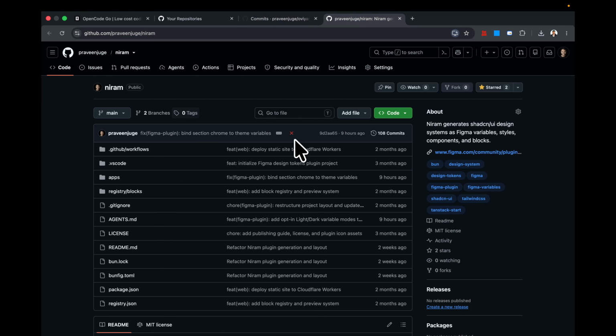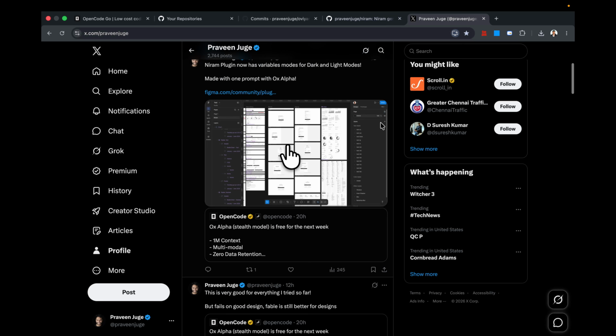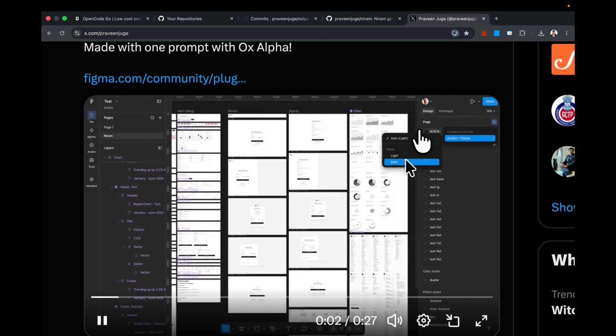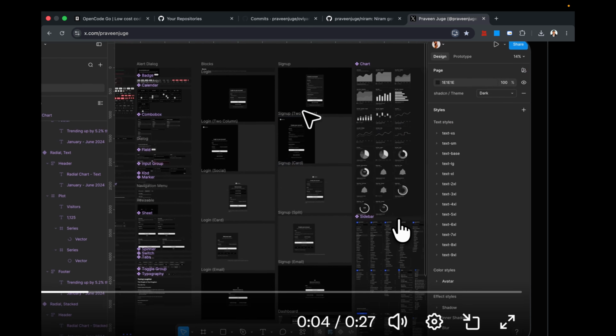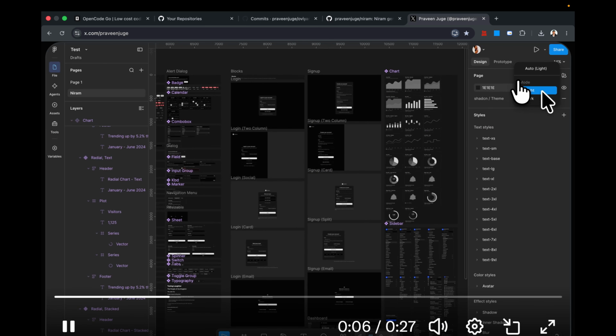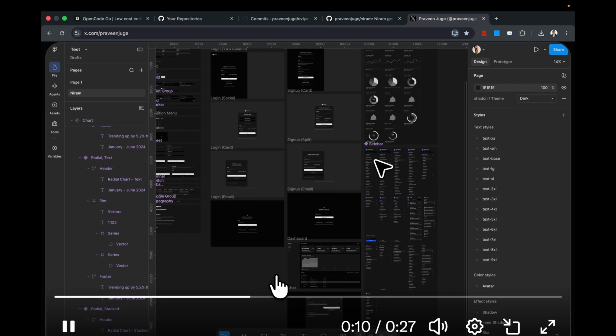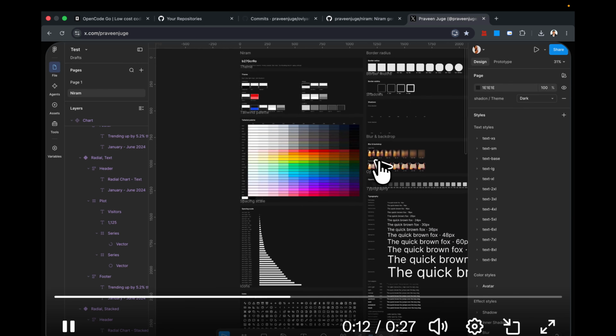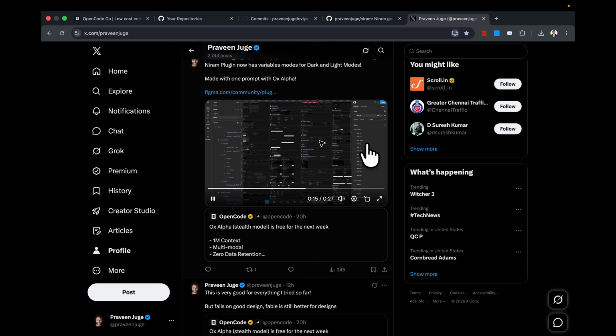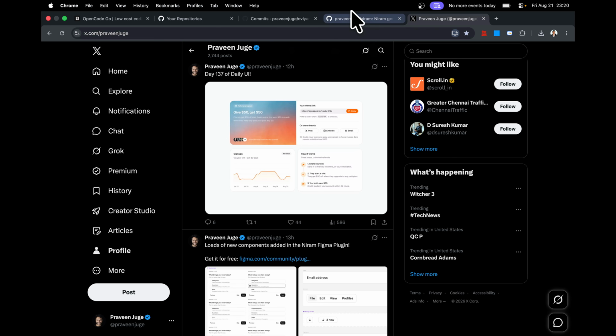And for Niram, which is like a Figma plugin, it actually did a good job of creating the dark mode light mode toggle. So if you can see here, it created this dark mode light mode toggle fully. It went through all the components, all the blocks, everything, and then added good light mode from shared scene variables there. So yeah, that's good.